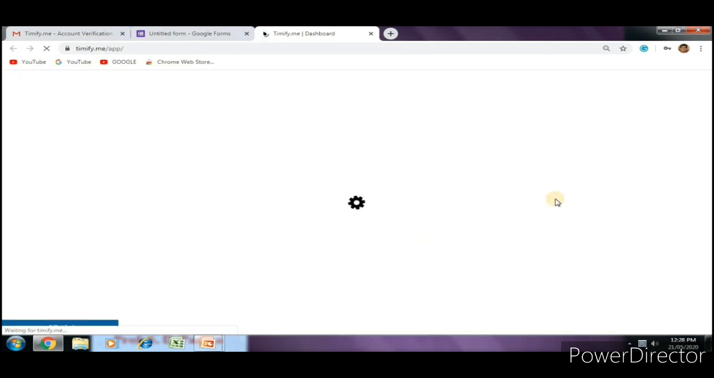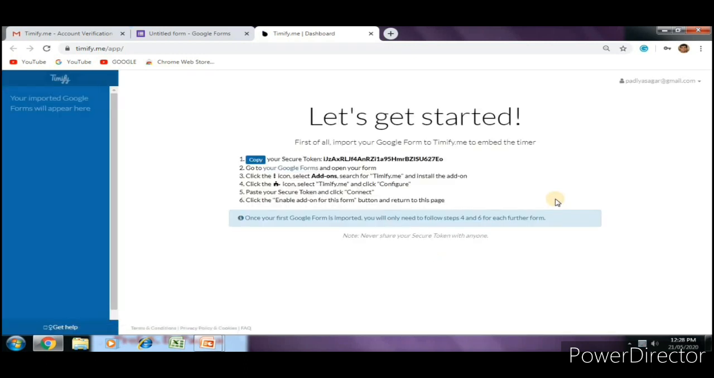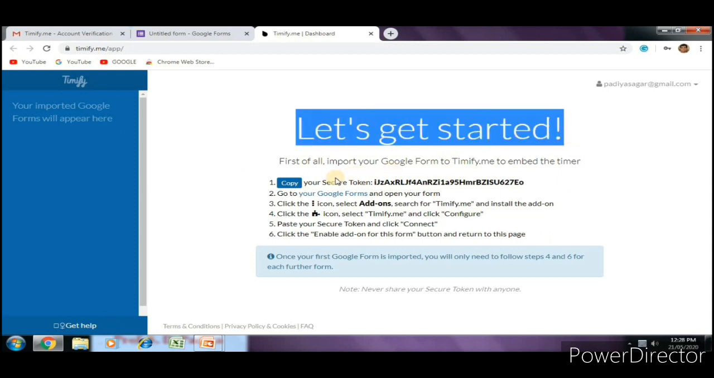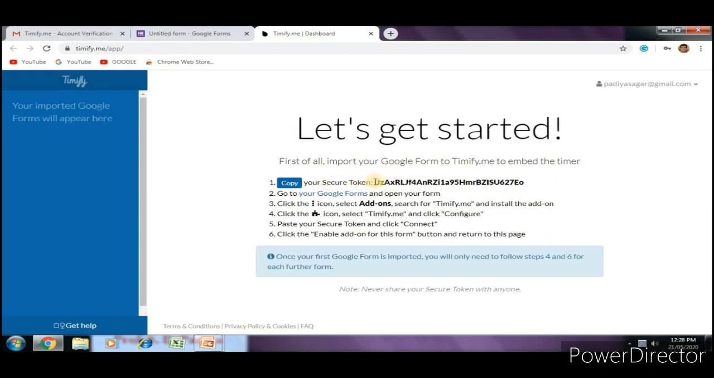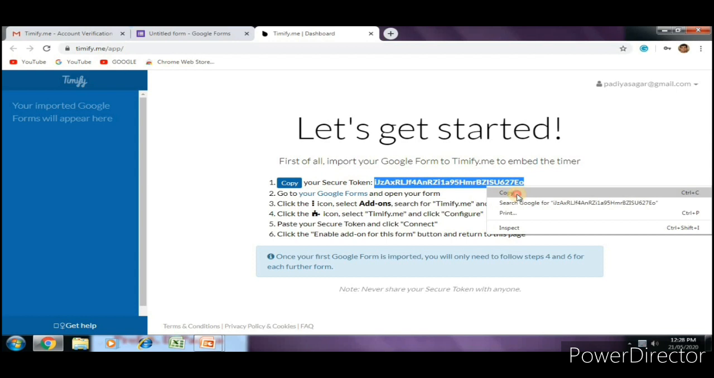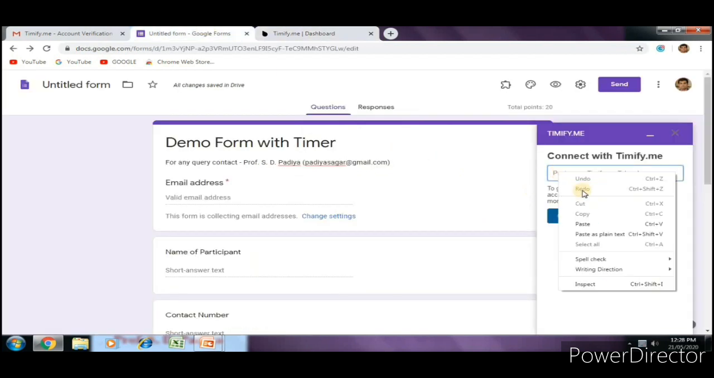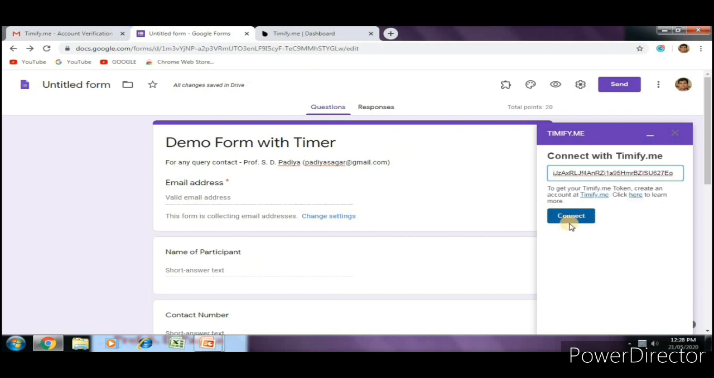Save your account. Now let's get started. It has provided one token. You have to copy this token from this website, paste it onto the control panel, and then continue.